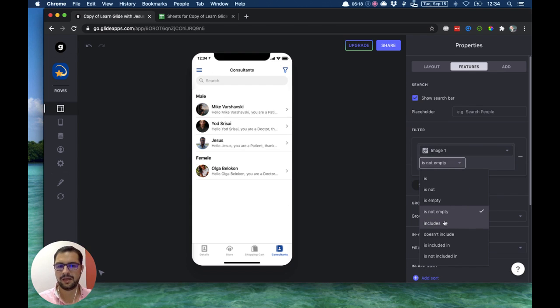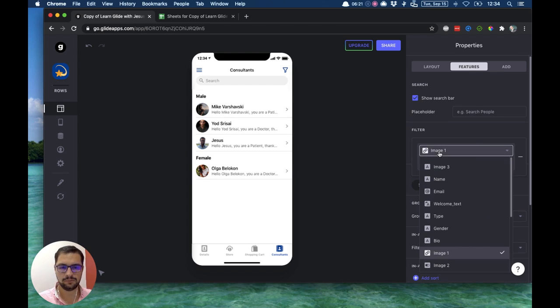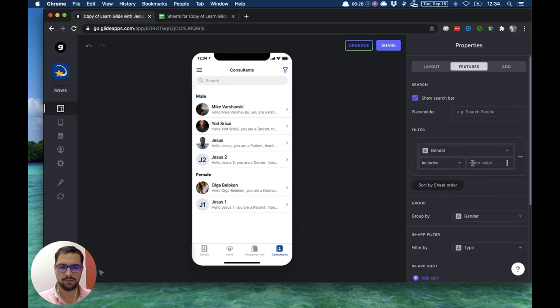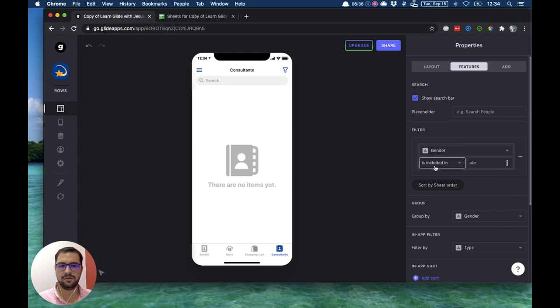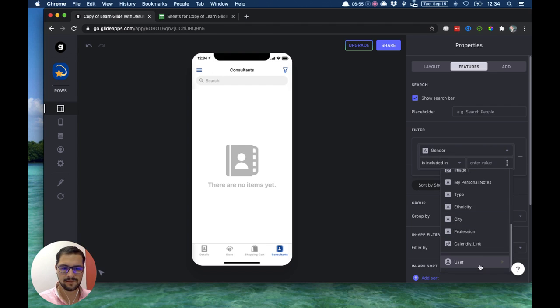We can also have the includes. Let's say gender includes male, for female and male, right? Or we can have doesn't include. And then there is this new condition that is included in. We don't have it in this case, but maybe we can set it up: is included in. Yeah, we don't have any use cases for this.